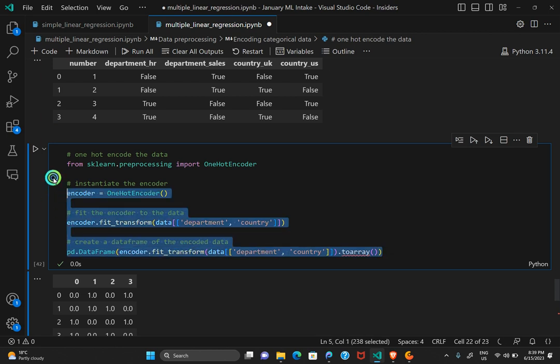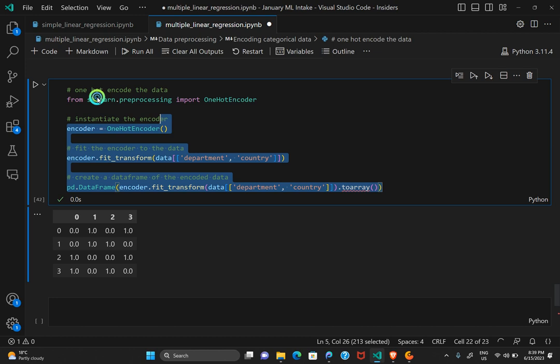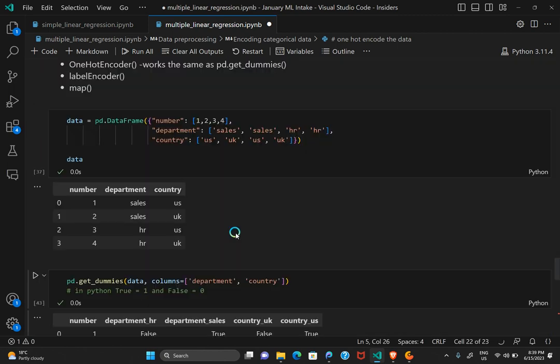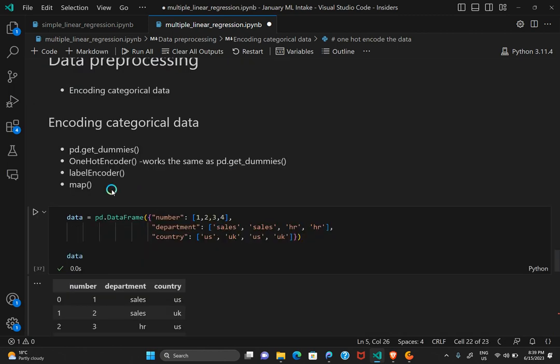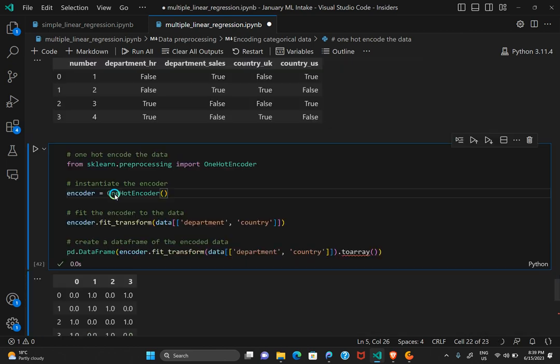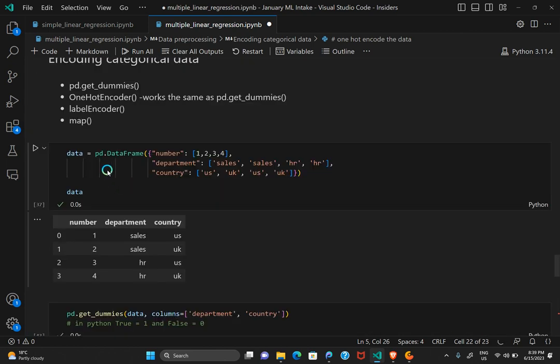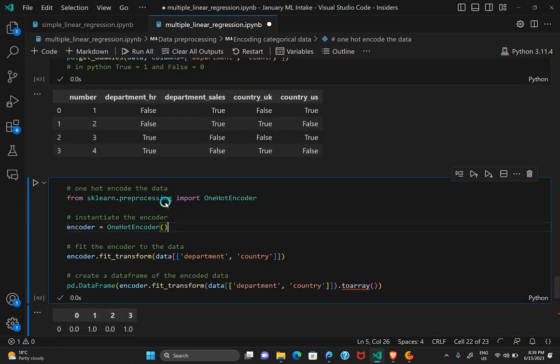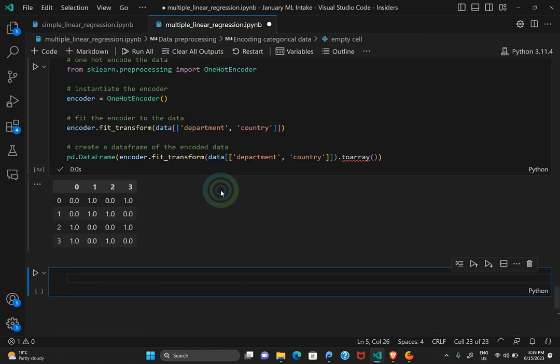But I'll demonstrate how this works better while we will be doing the course. So in another class, I will demonstrate how this works better. So this is just to show you the different ways in which we can encode. So I'll not show you the label encoder for today, but I'll show you the map part for today, because I believe it's better we use the map for today's class. Then we can fit our multiple linear regression model.